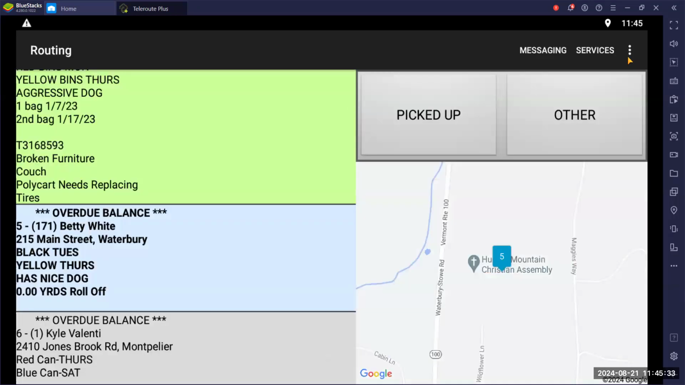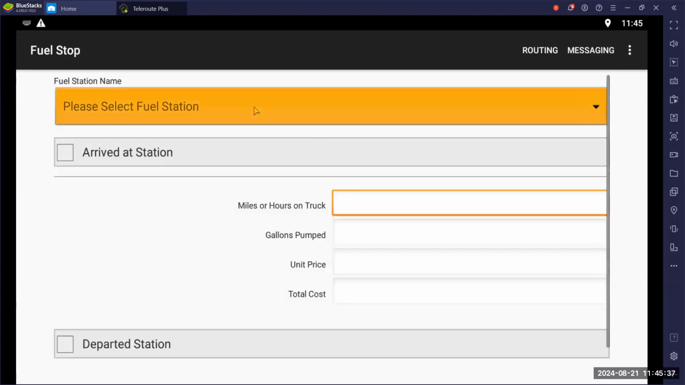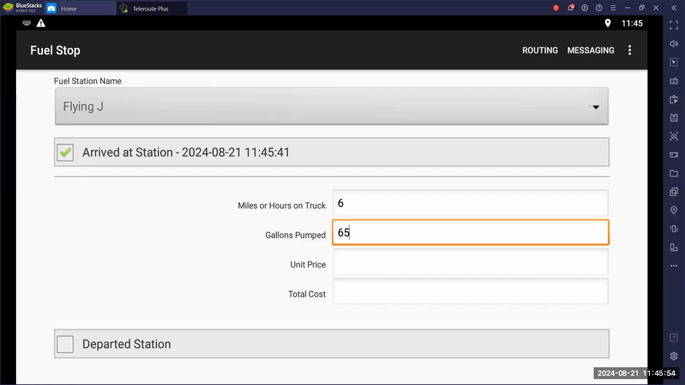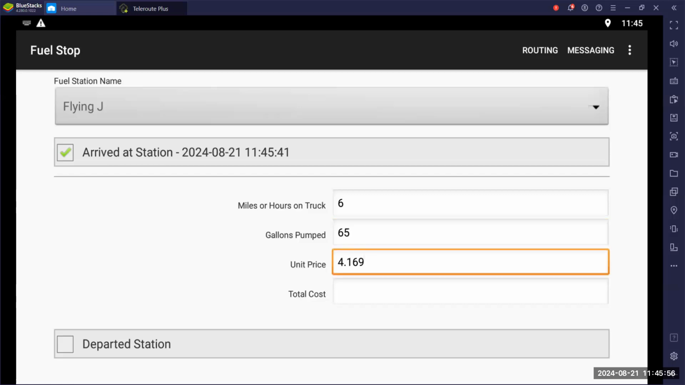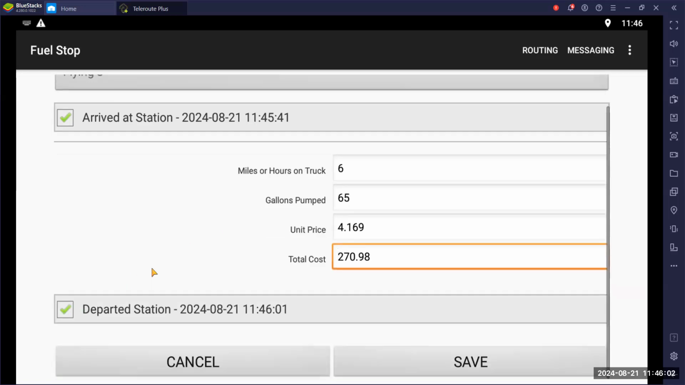All of those options are the same as well when you're taking a look at fuel stops. So we can indicate where you're going, when you got there, either how many miles are on the truck at the time, how many hours they've been in there. This feeds into the route profitability calculations that we do. So we'll say 6 hours on the truck, the number of gallons pumped, the unit price where we are right now is $4.16. Total cost that calculates that for you, and when they left.